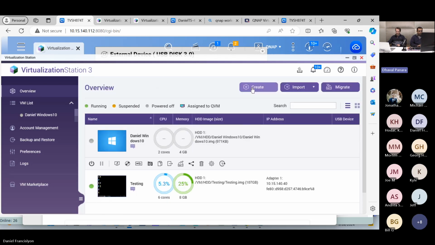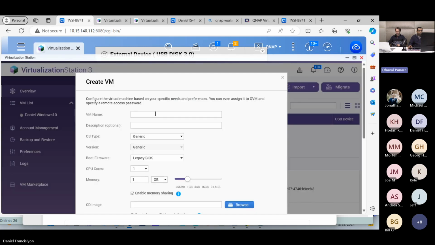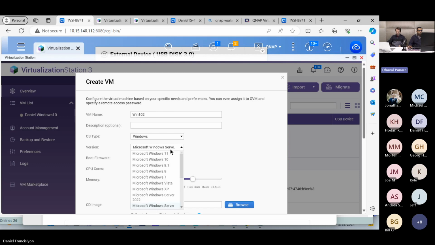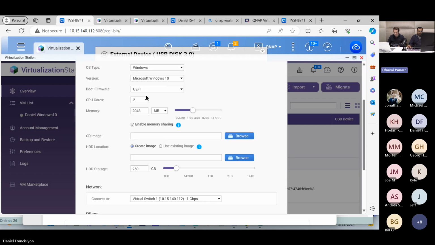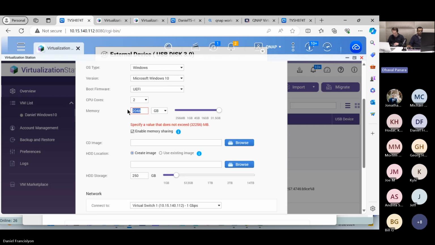So first of all, let's create a VM. Let's just call this Win 10 2. Operating system: Windows 10. You have different options, but I like to do UEFI. Choose CPU cores. I think that's good. RAM, let's go to 4 gigabytes maybe.